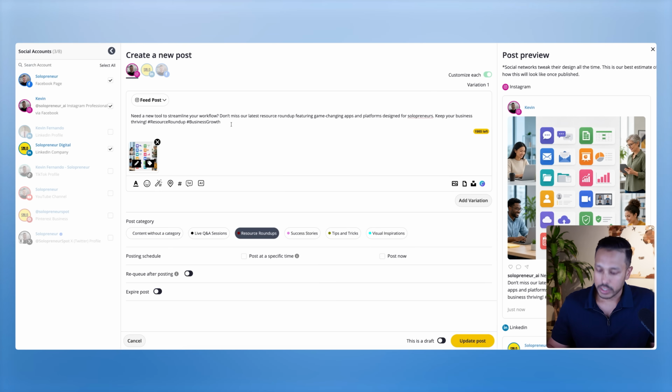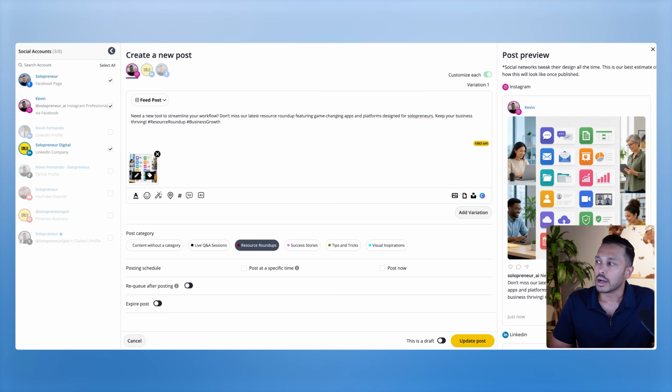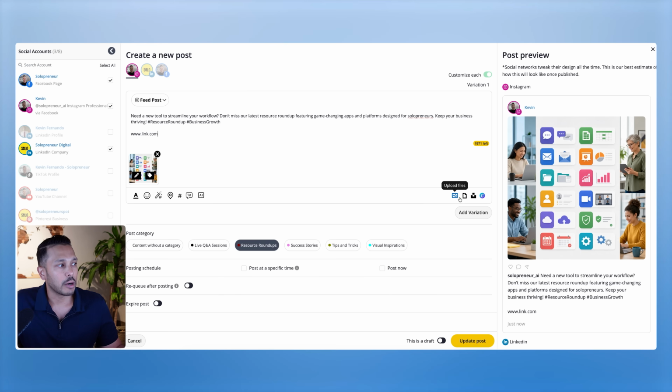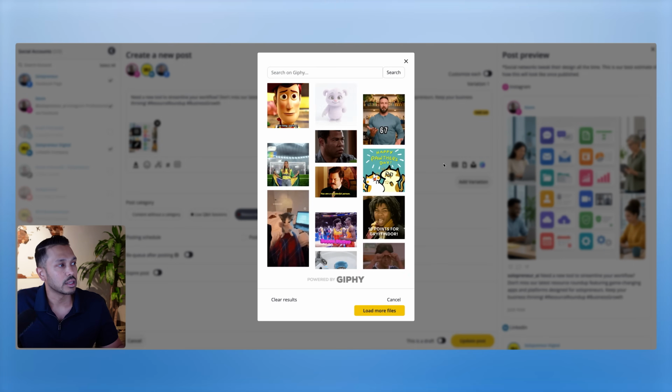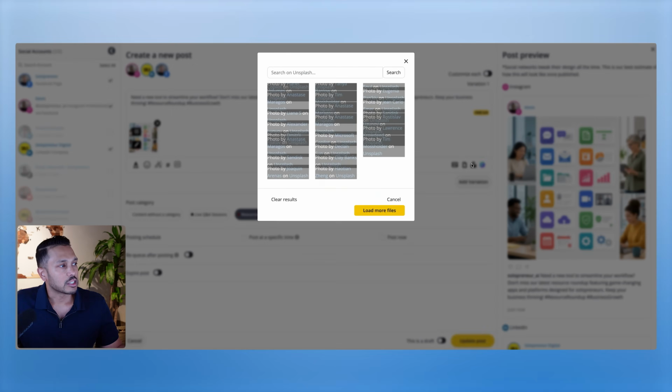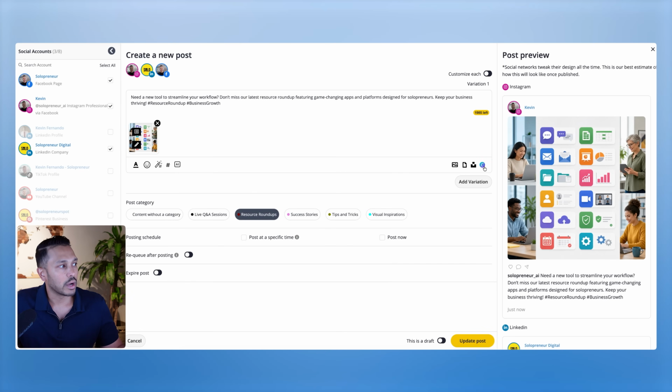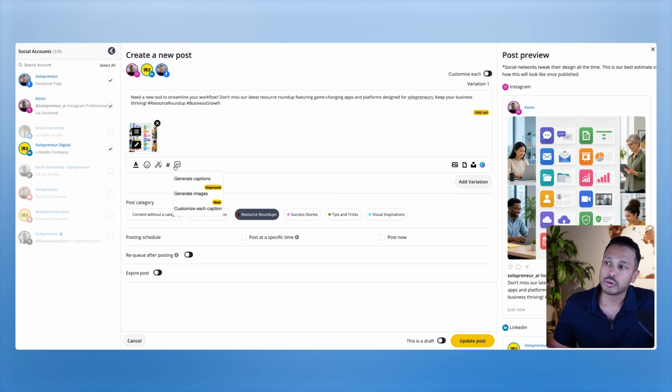And so what you want to do here is you actually want to add in the link that you would use for this post or whatever it is that you want to customize for this post. And you can go with the image that they've suggested here, or you can actually upload your own image. You can use Giphy to insert a GIF, or Unsplash, and you can look for stock images as well, or you can just jump straight into Canva and design something. And you can even have it generate the images for you if you want an AI image instead.